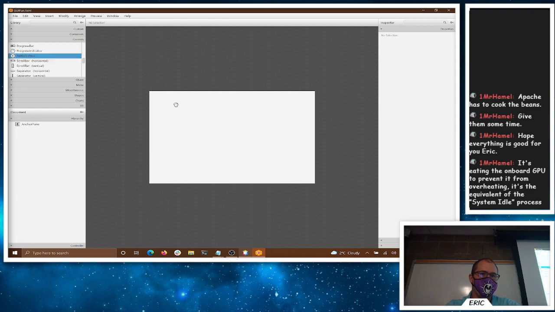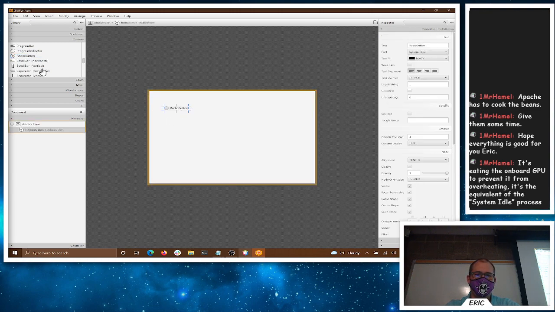So let's drag some radio buttons in. There's one. Now with radio buttons, you have to group them together so that one and only one of them can be picked. So we'll call this one coffee. Let's call this one espresso. And how about this one will be tea? Okay, so we gave them descriptions here.